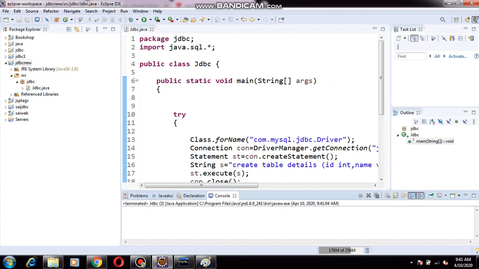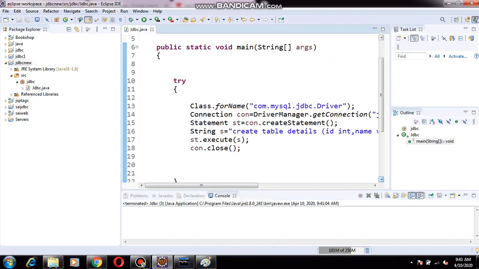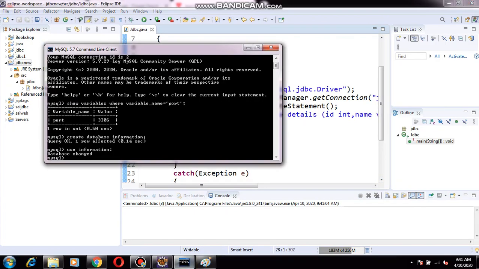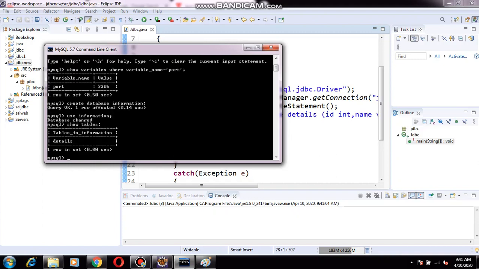Now see, there are no exceptions. Now, how can we check whether our table is created or not? We can go to MySQL. I am already using this information database and I am giving show tables. So what table is created? The details table is created.